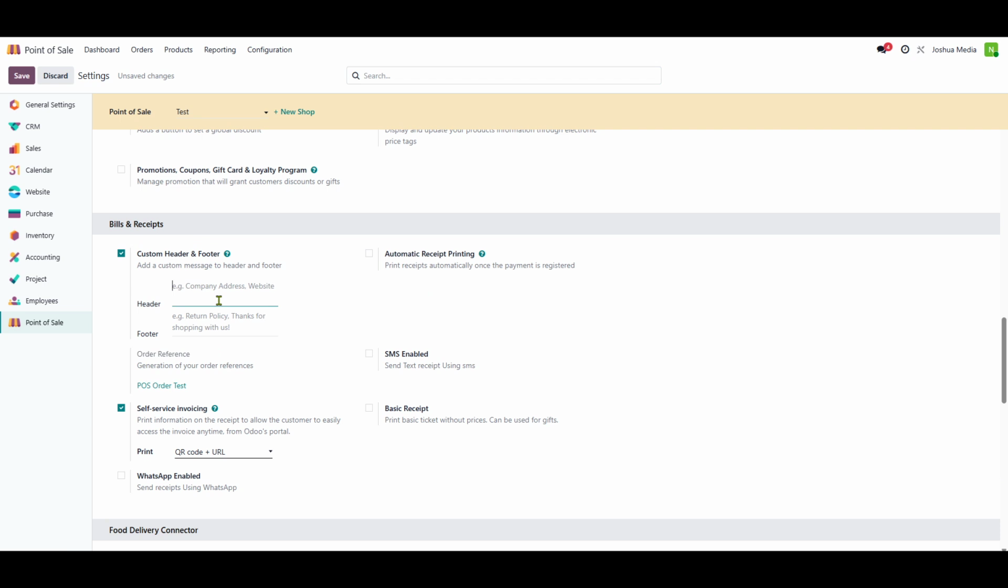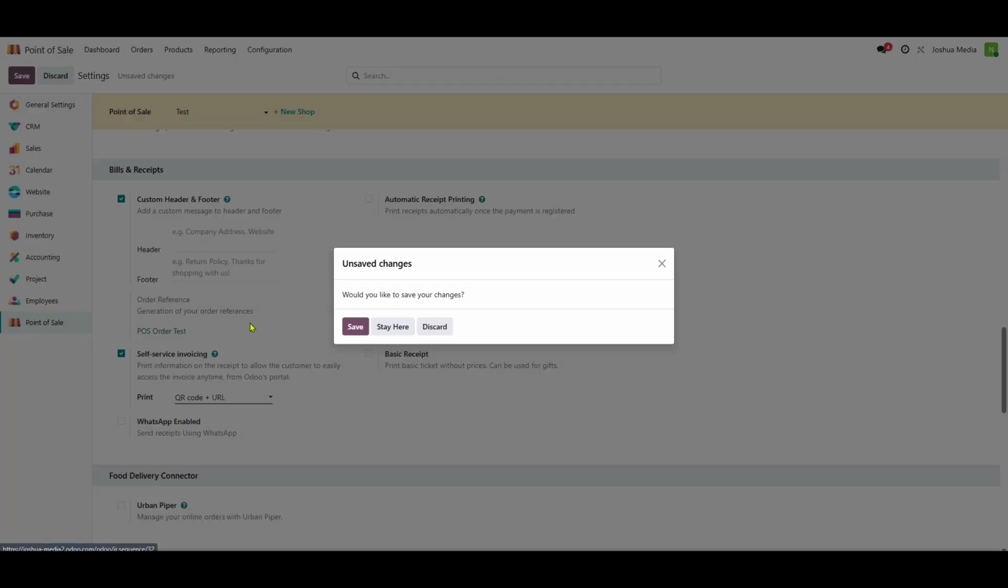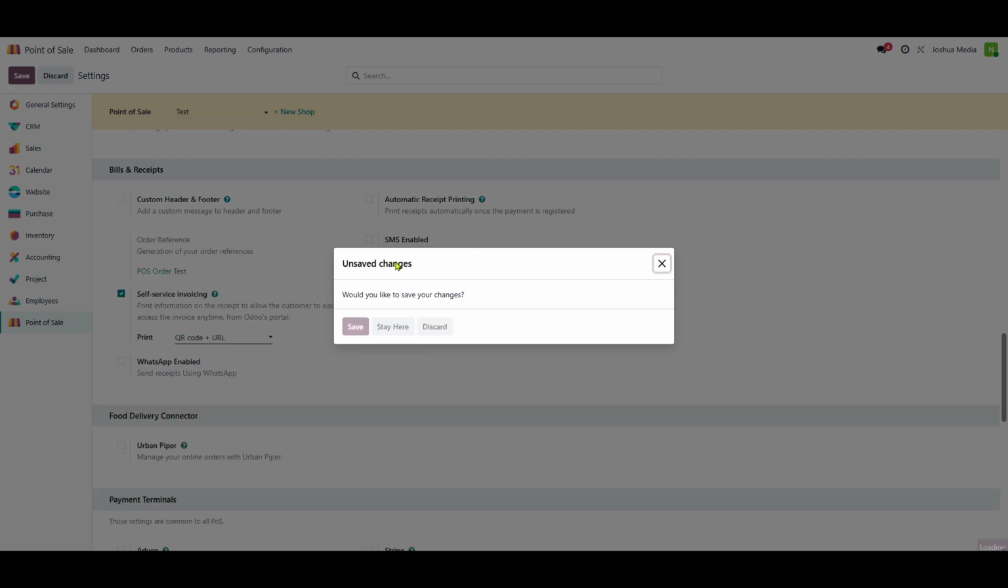Adding custom headers and footers lets you incorporate branding elements like your company logo, promotional messages, or any other information you want your customers to see. Click on this feature and take some time to craft headers and footers that best represent and communicate your brand's message. Remember, while designing your receipt, simplicity is key. You want to strike a balance between aesthetic appeal and functionality, ensuring all essential information is clearly communicated.